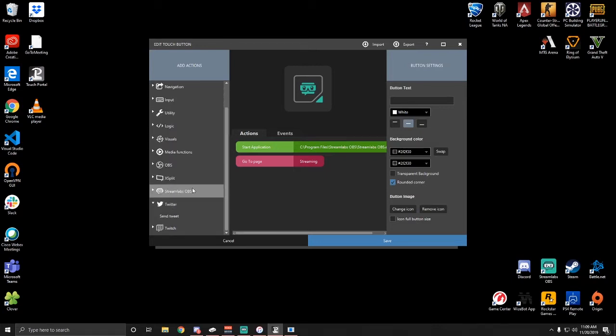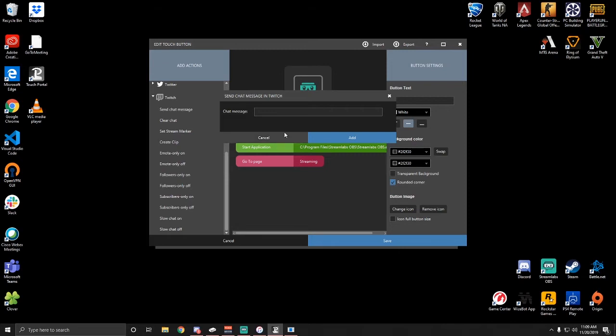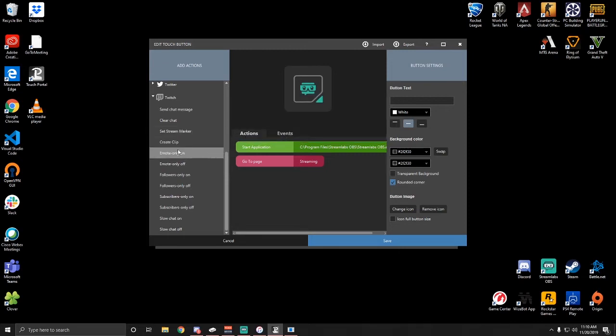And then Twitter, you can send a tweet. And then with Twitch, you have a whole slew of things you can do. You can clear your chat. You can send a specific chat message. You can set a stream marker. You can create a clip. You can change your different modes in your chat. So emote only, followers only, subscribers only, slow chat. And those are basically the things that you can do with Twitch natively with the application.